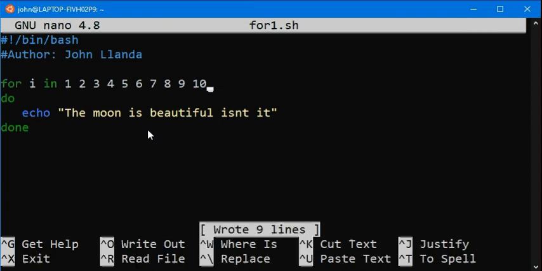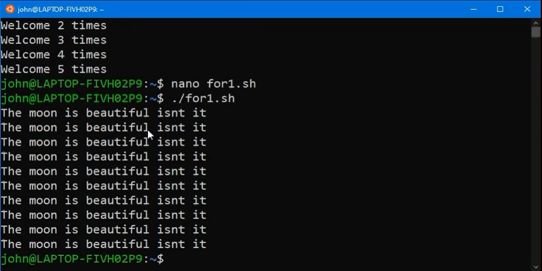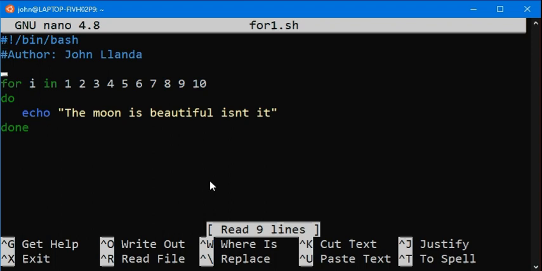Control O, then Control X to exit. Then we run the program. As you can see in the output, the moon is beautiful, isn't it? 10 times. So that is one format or syntax of the for statement. So we can also use another format of the for statement. For example, let's go back to our editor.